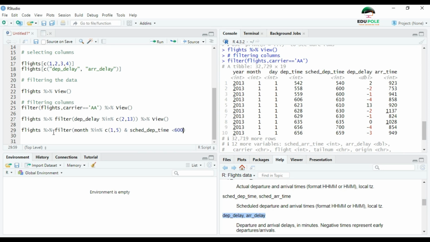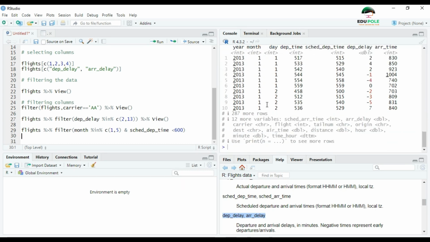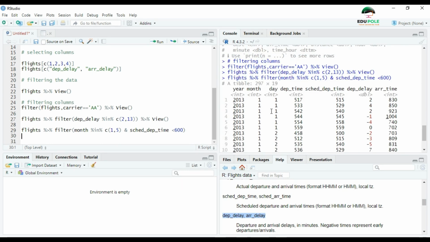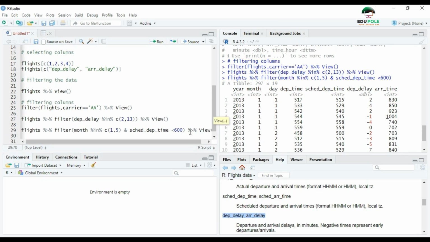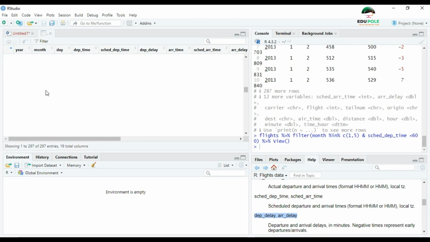Let's break this down. Here's the magic of logical operators. The AND symbol acts like a strict bouncer. It only lets through rows that satisfy both conditions. Think of it as saying, show me flights that are in January or May and depart before dawn. Let's run this and see the results. Only flights that meet both criteria.